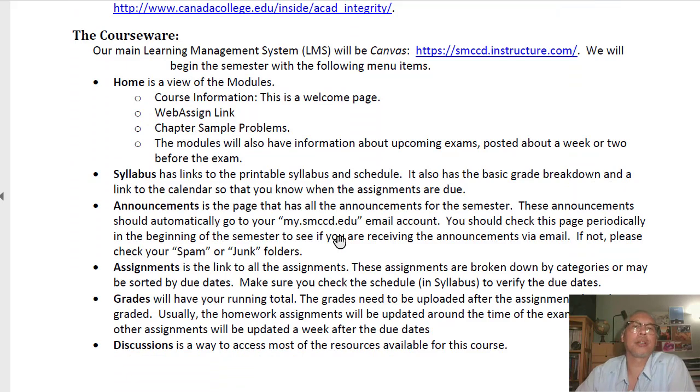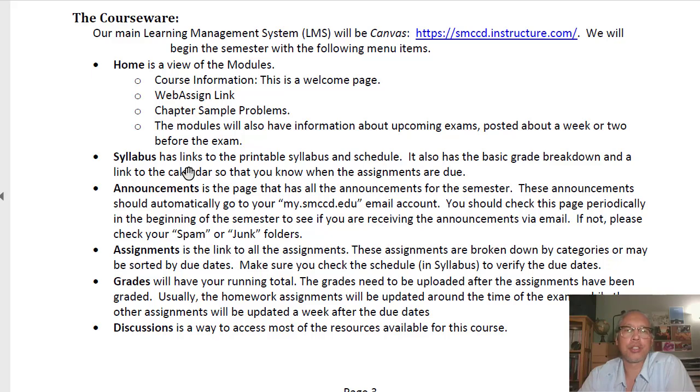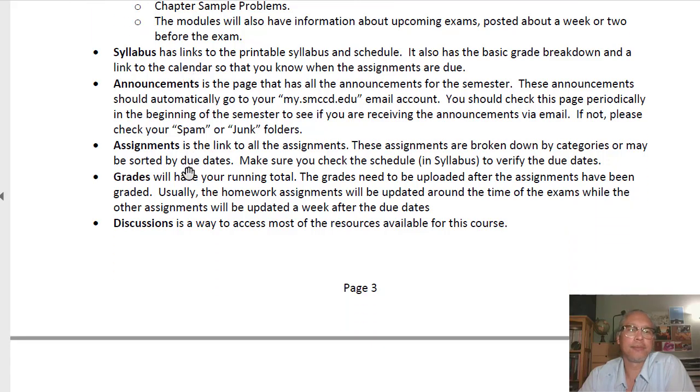The courseware, the second part of your orientation, will discuss Canvas, and the courseware will be listed here, so you can go to the second part of the orientation to get the briefing on that.